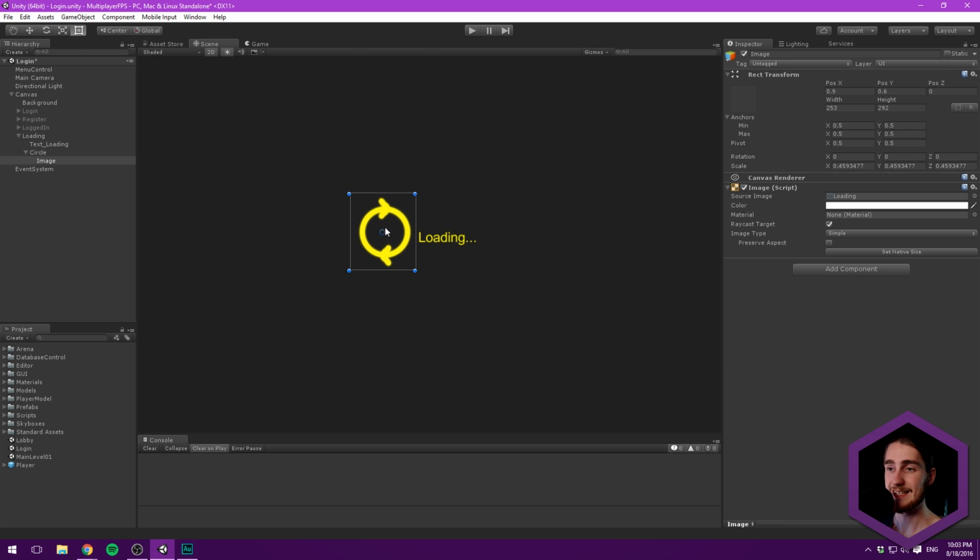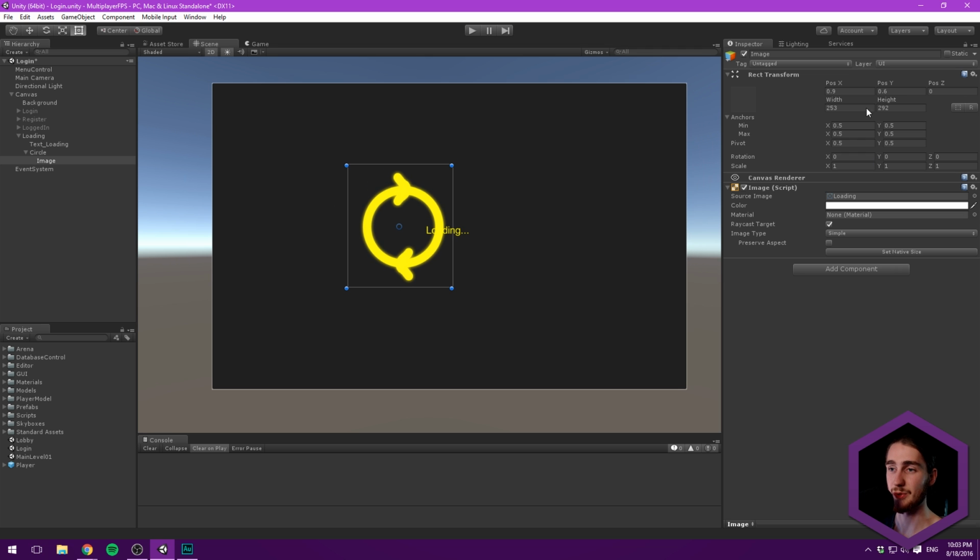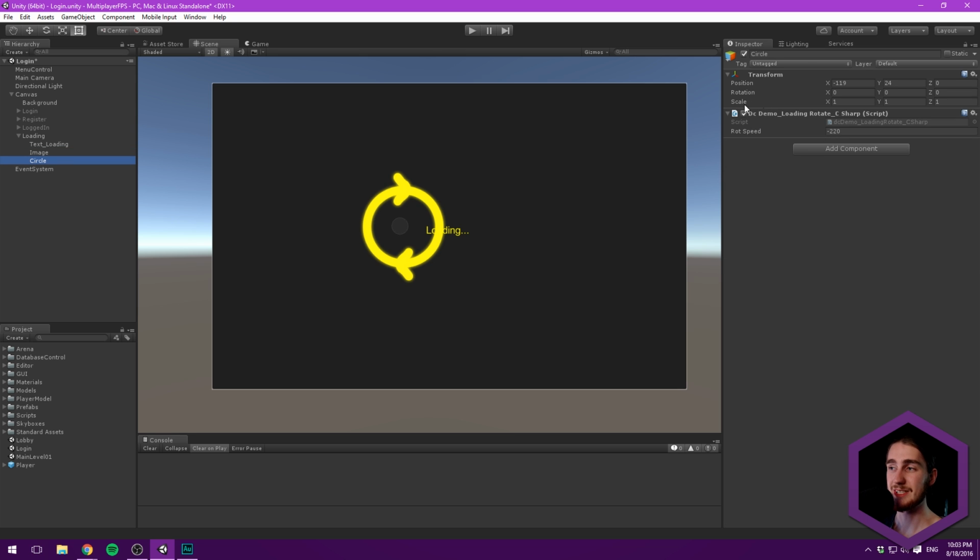vertical axis, and let's also change the image here. I definitely want to have the image here, but I want to change it and make sure the scale is 1, 1, 1, so we only scale using the pixels. And let's actually drag it out from the circle object, and you can see this has a demo loading rotate script, which basically just rotates the image over time.